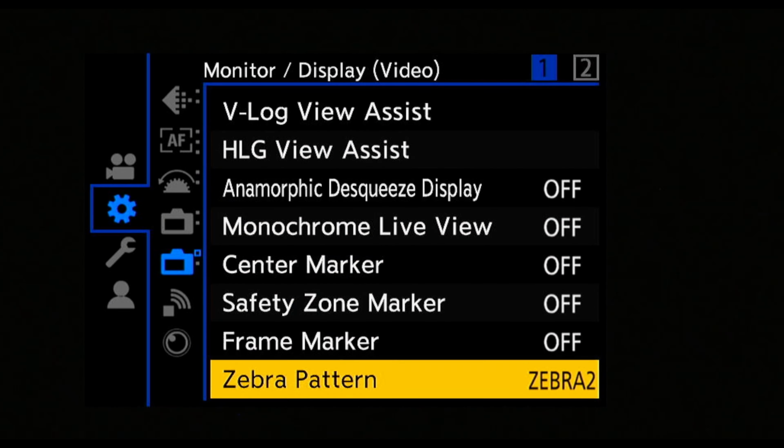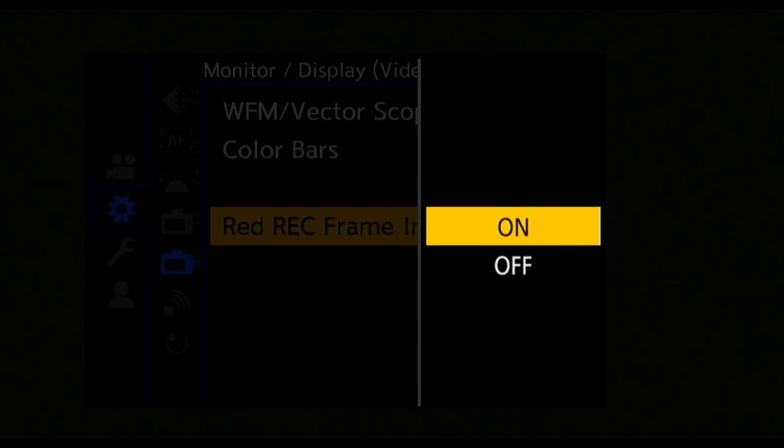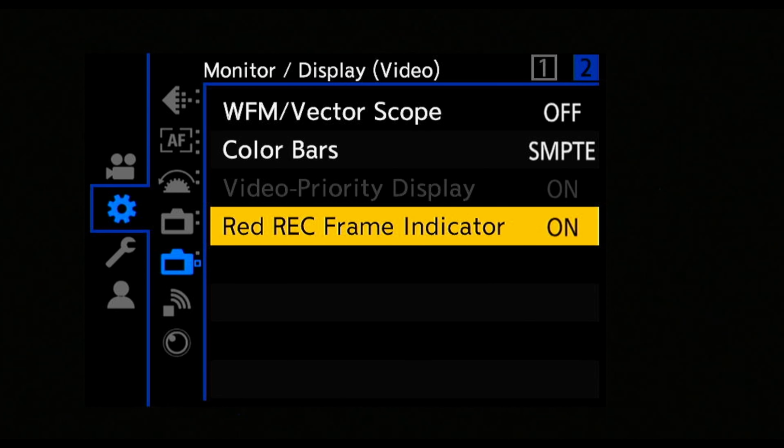Coming down from that, we will go to red record frame indicator. Again, this is a massive one. Make sure this gets turned on. It comes off, it just puts a red ring around the whole of the screen to let you know you're recording. It's really easy to see that from far away. This feature can really start to make some serious mistakes, so definitely put that one on.